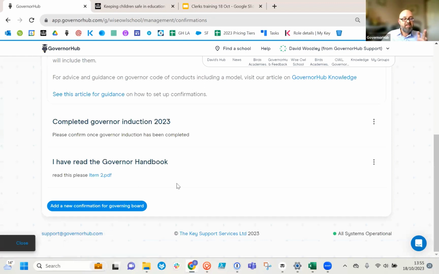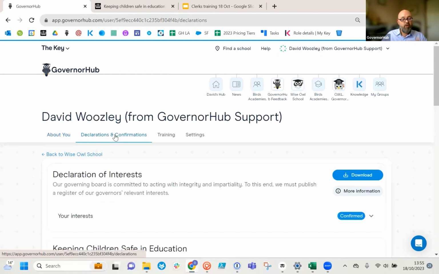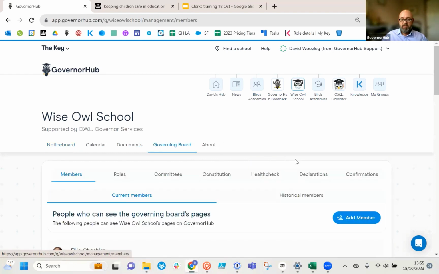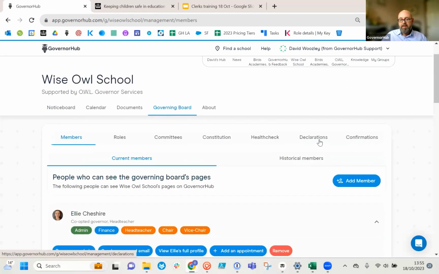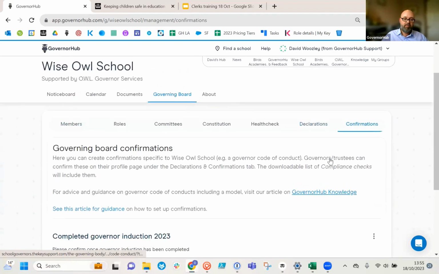But remember, your members can't sign this off from here. What you've done is you've set it up for them. They will still need to go to their profile page, to the confirmations tab, and it will appear on there for them to sign off. Okay, so that is an overview of your declarations and confirmations.